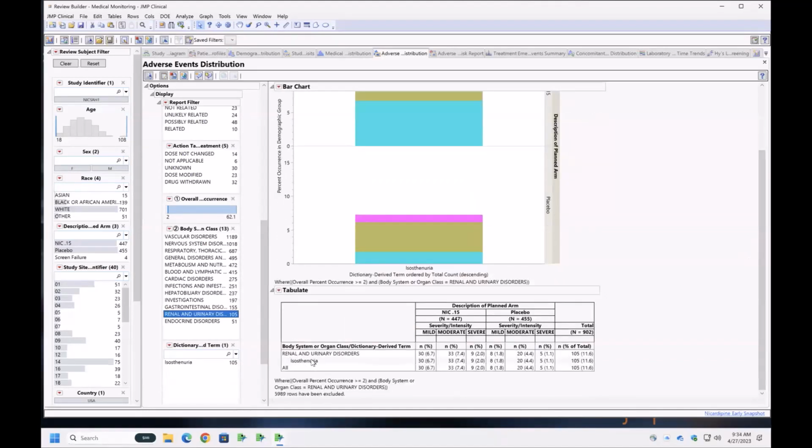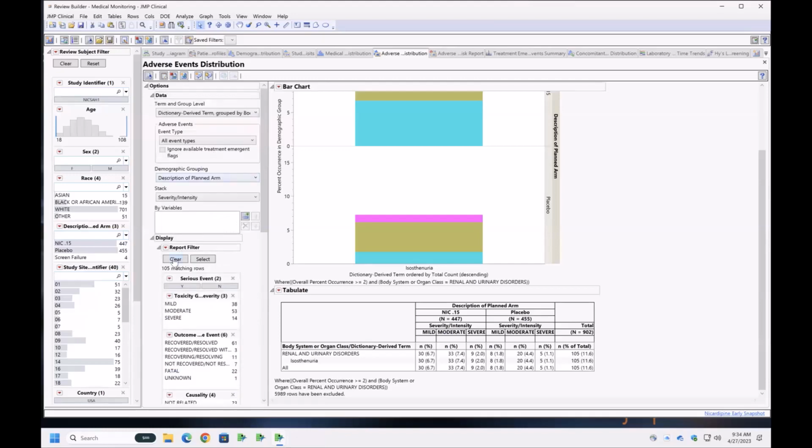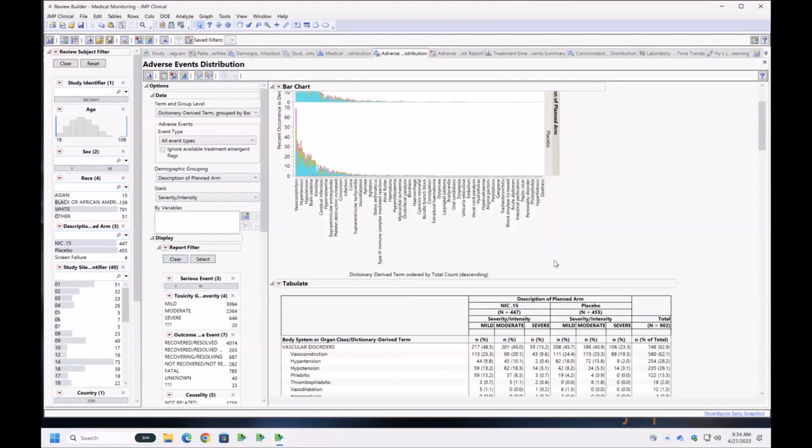So now I've isolated it down to my dictionary derived term. Here it is by counts and percentage, right, for mild, moderate, severe. And then we take a look at our severity and placebo. So it's definitely higher counts, right, across the board here. So that's pretty important. So I should probably follow up with that. Let me clear that out again. That's a pretty good signal to pay attention to.